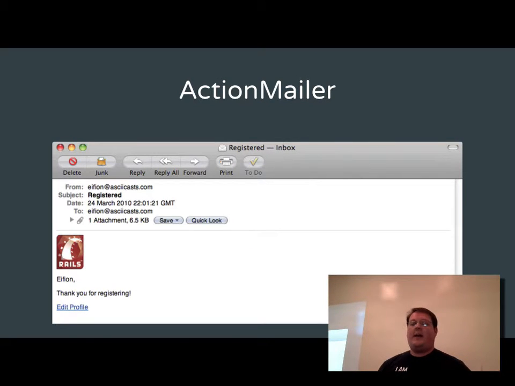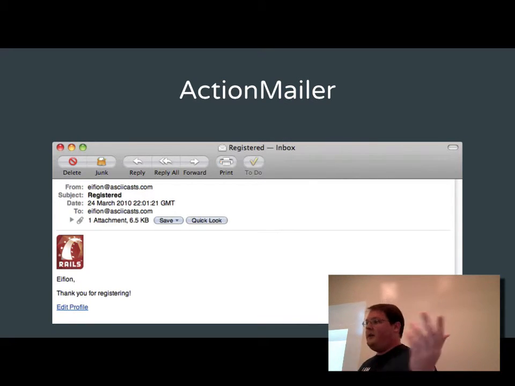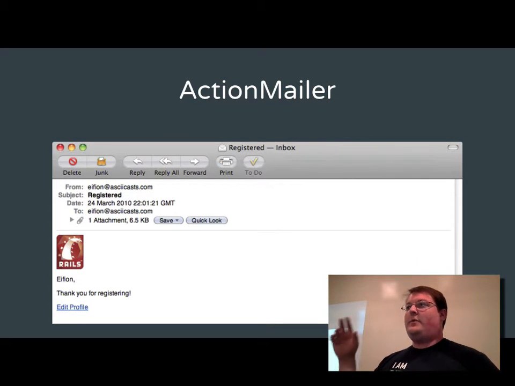Then every application has emails at some point. If you allow your users to log in, you're going to have forgot-your-password emails, you're going to have notifications, all those types of things. Rails provides Action Mailer, which allows you to connect to SMTP servers to send emails, and that's all built into the core of Rails.